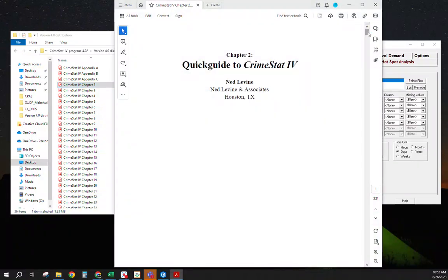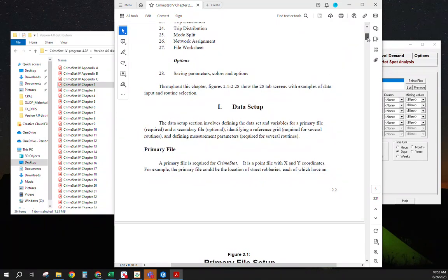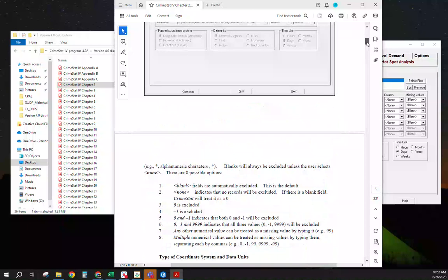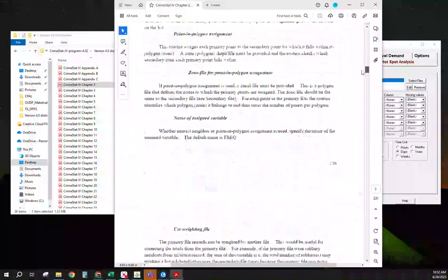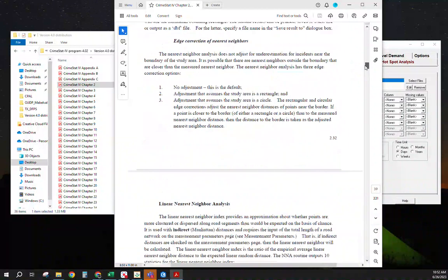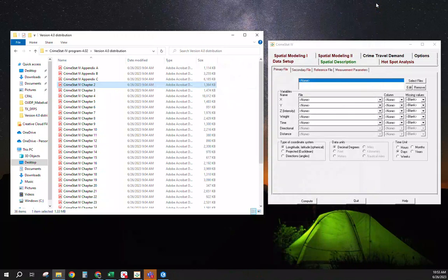We're not going to get into all the spatial descriptive attributes or tools that it has in it. Chapter 2 and 3 really get into those, describing the data, how to enter the data, some of the nice parameters that you should be familiar with. So I recommend go ahead and become familiar with those. If you have questions, feel free to reach out.